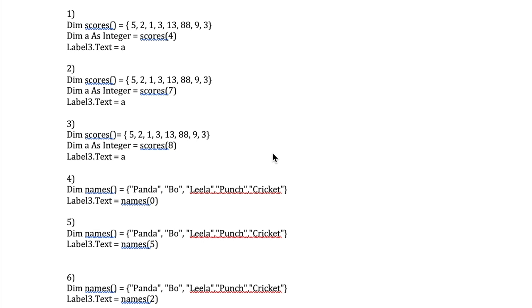This is the array output practice worksheet. And again, when you have a test, you're going to have a lot of questions like this, so you're used to this. You're given a little snippet of code, and you have to say what label three's text in this case is going to be.